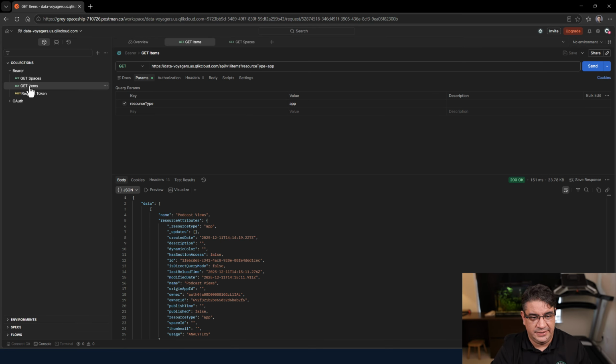This is called the items. I did this myself, I didn't show this one. So this is the items endpoint. Items is a very powerful endpoint. You have a lot of objects inside this one. But for now, I'm limiting just to the resource type equals app. So I'm just interested in applications.